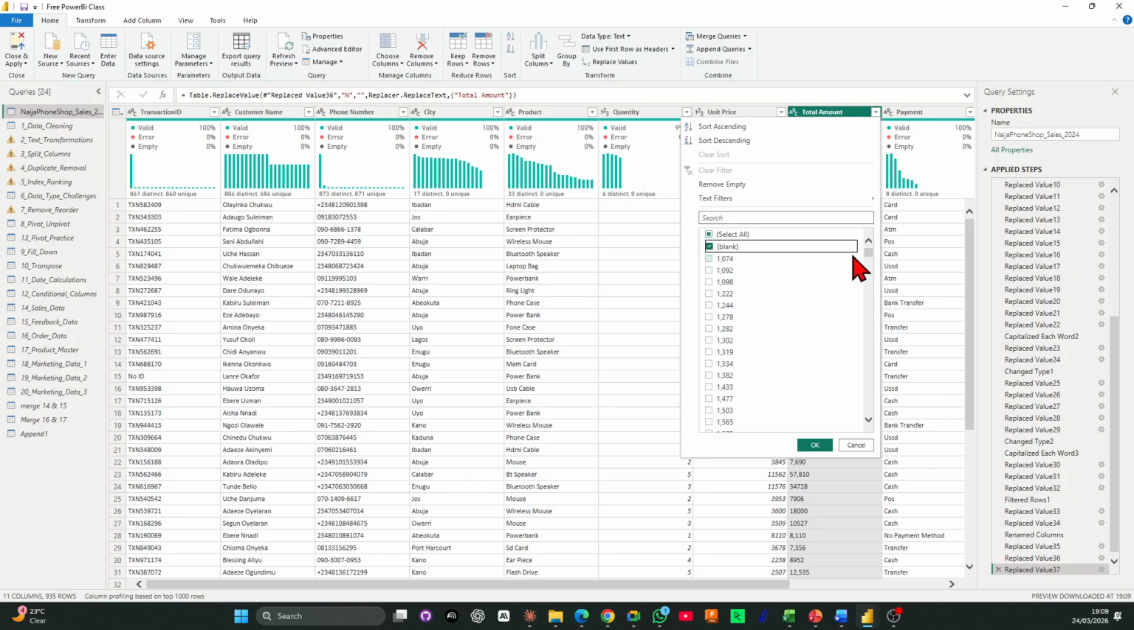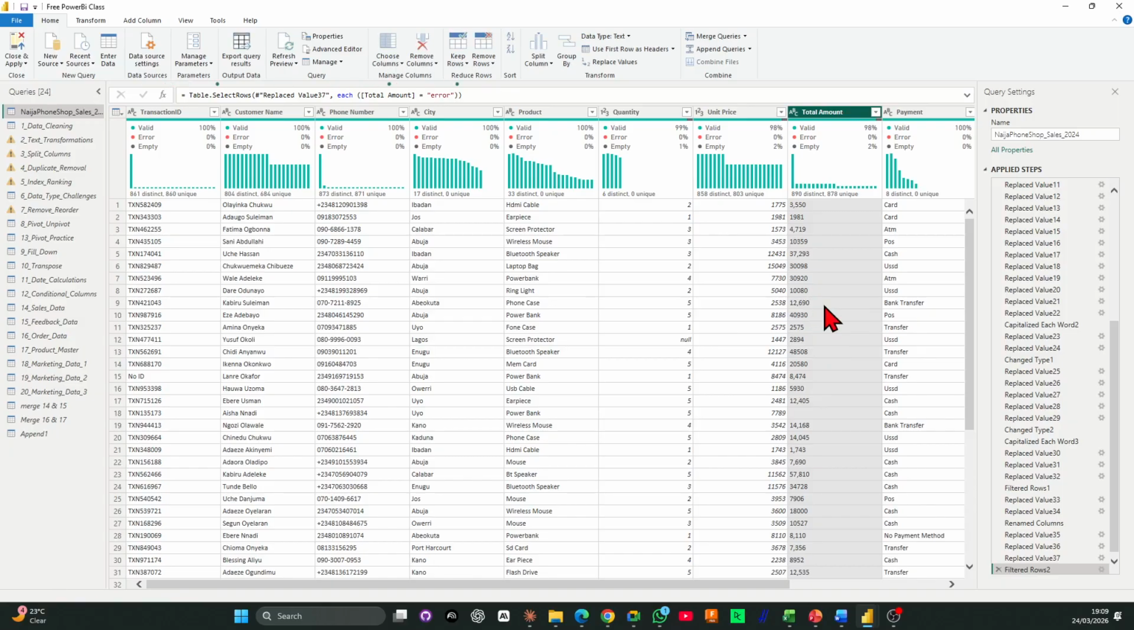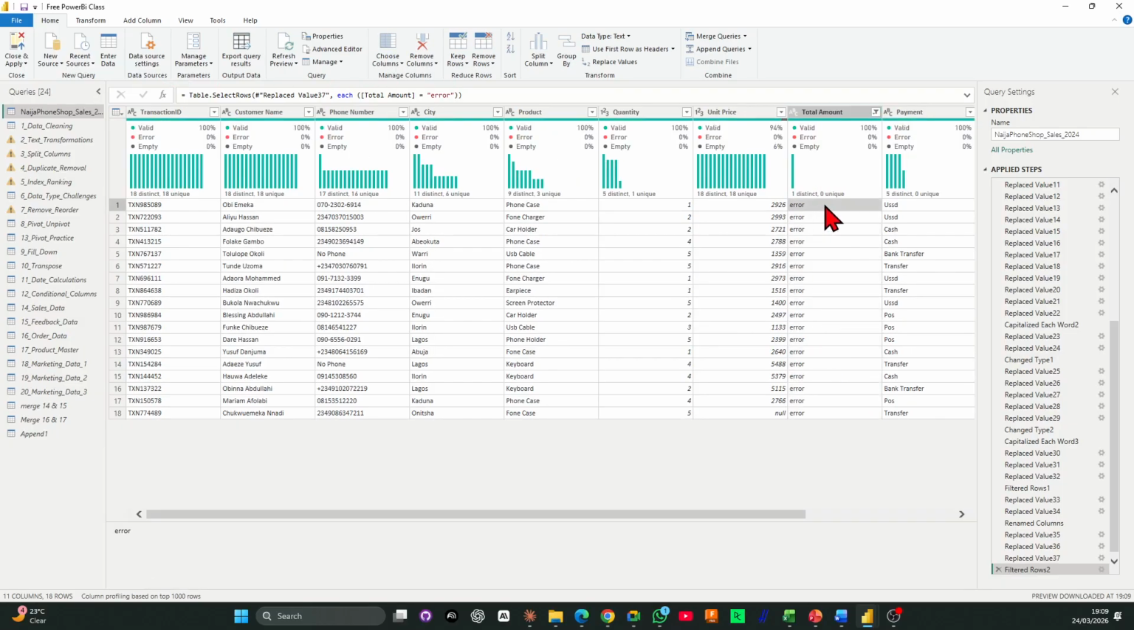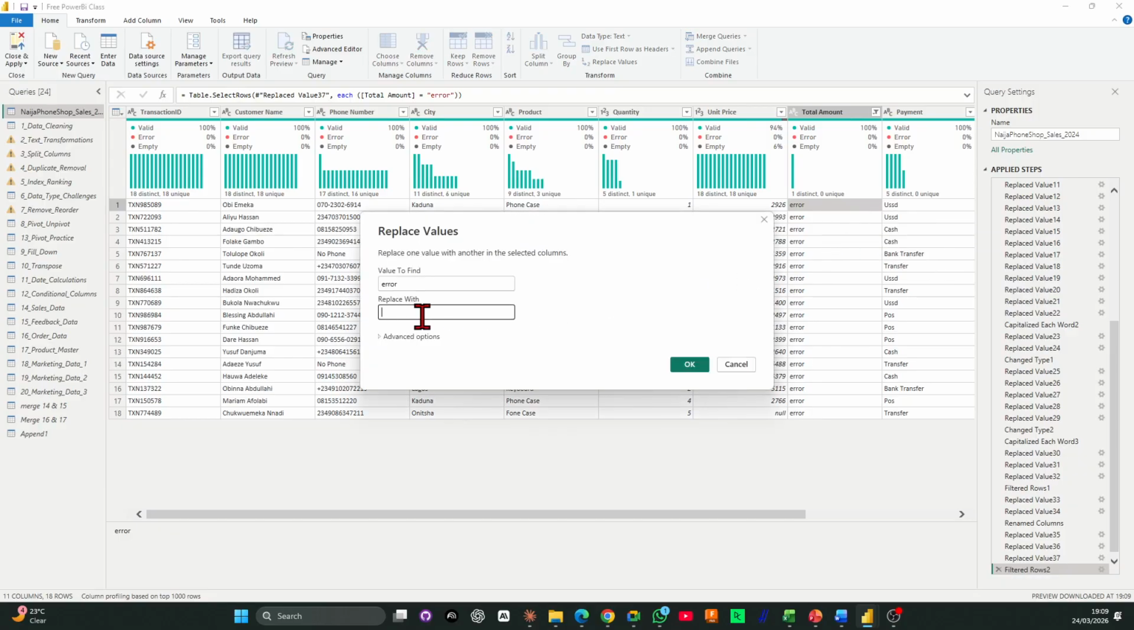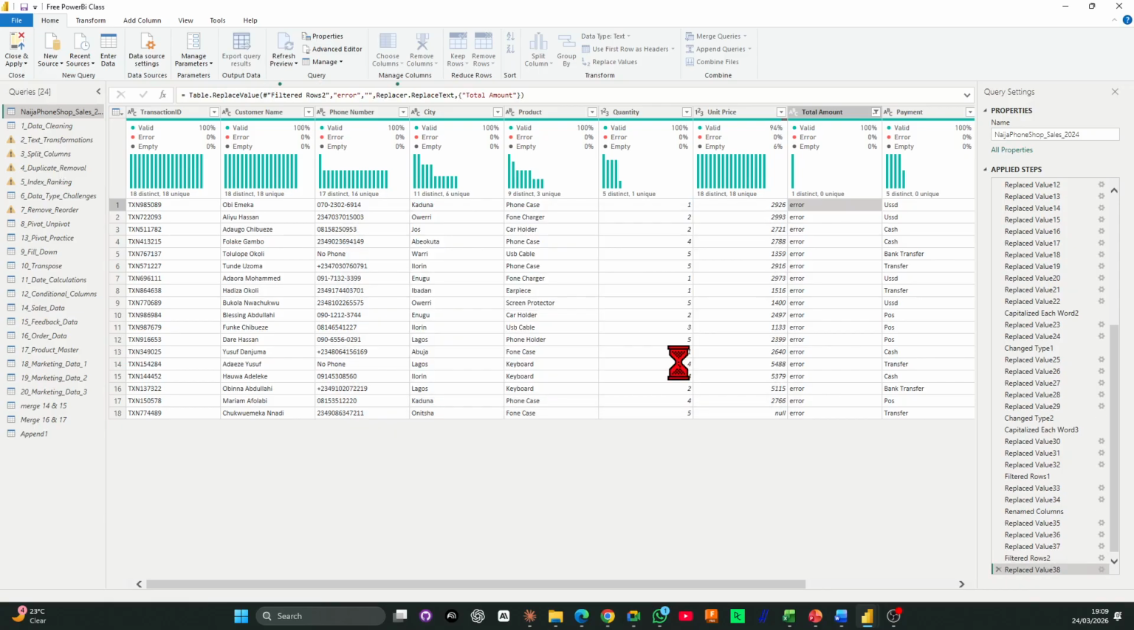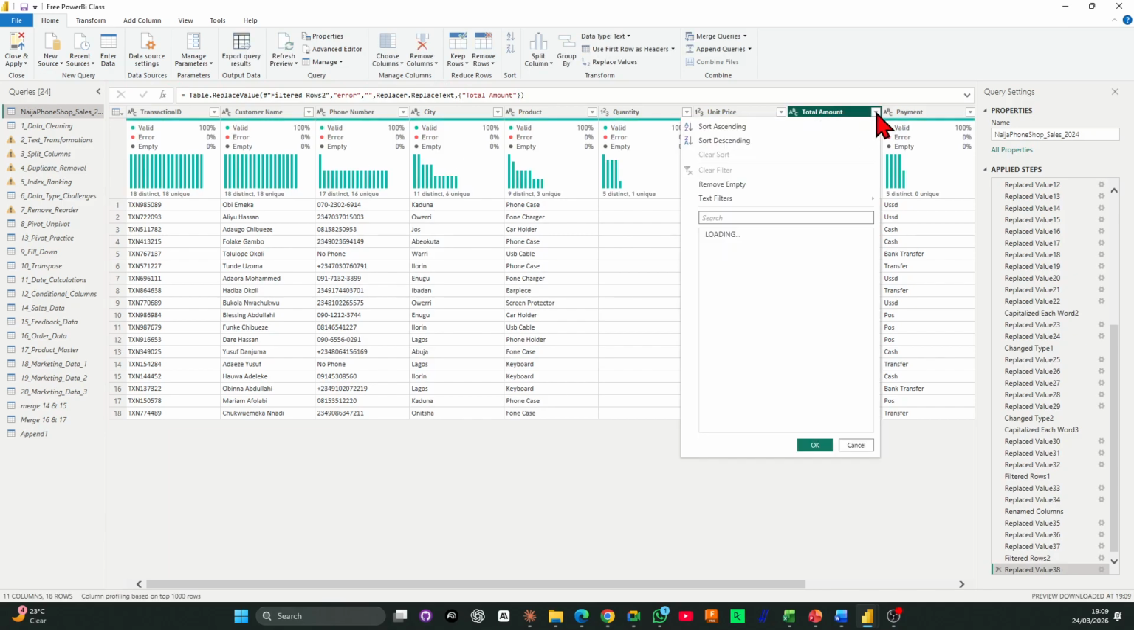Let me take blank and let me take error. Okay, fine, let us make error blank. So let's show that error. Wow, there are this many. Okay, so we can come here and replace values, and you say it is error, and we just make it blank, and you say okay. Okay, good. Now we have only the blank, and then we remove the filter that we've done.